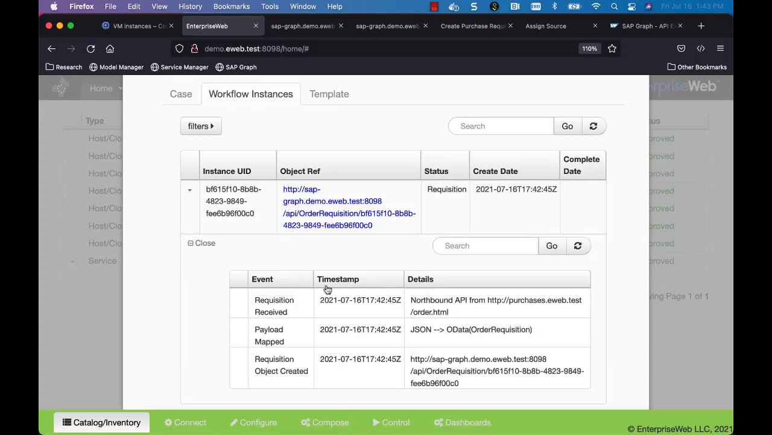I can look at the execution trace of this, and I can see a few things that happened. Northbound API order happened through that UI that was created. It was modified from JSON, which was the format of the UI, into OData, and then it was pushed into one of the actual SAP Graph APIs. So all that's available instantly within eWeb. So you can do a full trace if there was ever a problem with it, etc. This will all appear here.